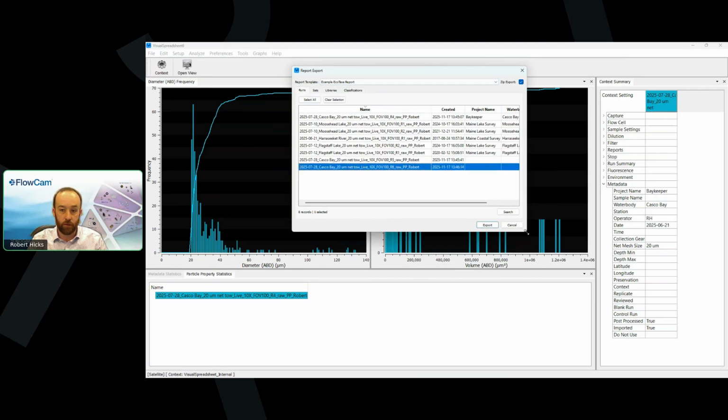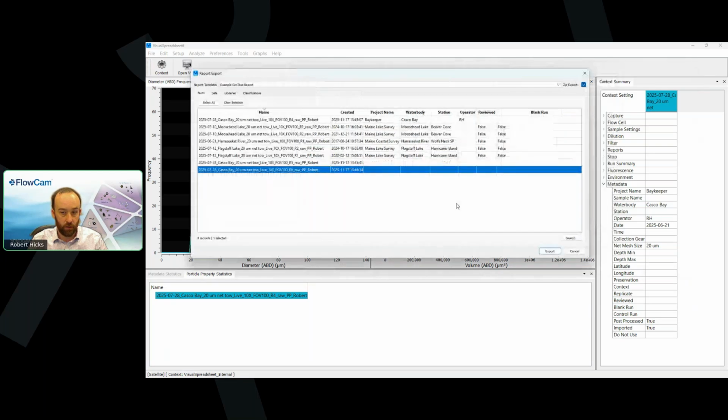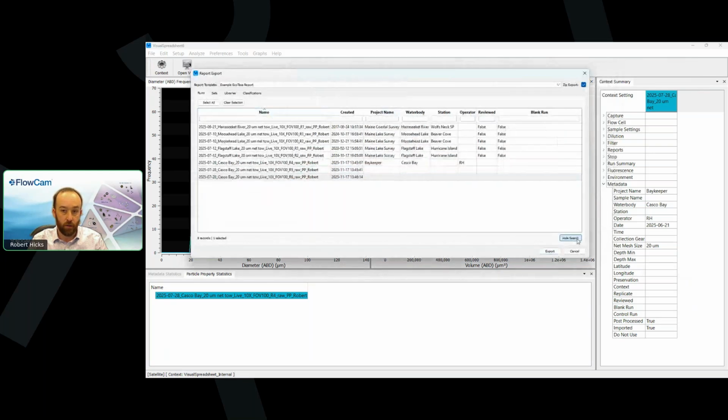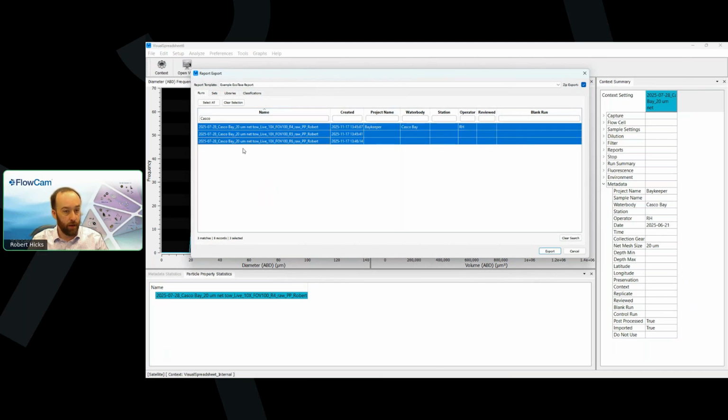This is another place where I'm going to be able to sort and search based on my metadata tags and other attributes. So I can sort by name, but I'm also going to be able to search and pull up just the runs that I want. So in this case, I want those 3 Casco Bay runs here. I'm going to be able to grab the 3 of them and export them. When I go here to export, it's going to apply this report template to those 3 runs.